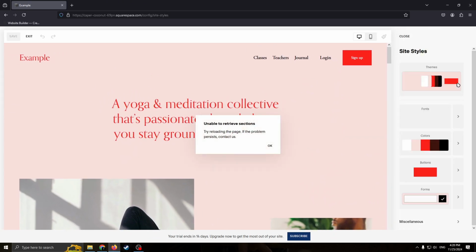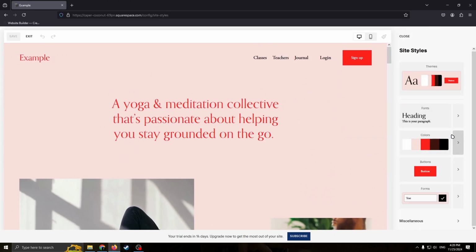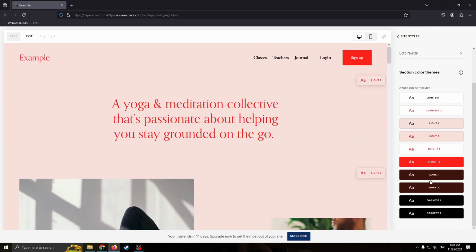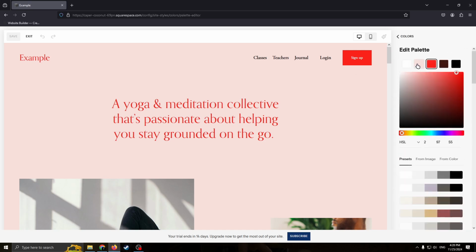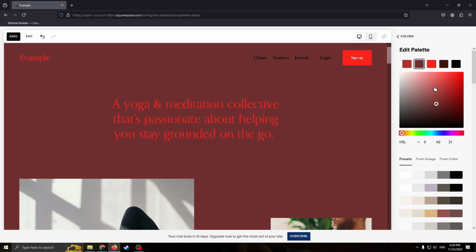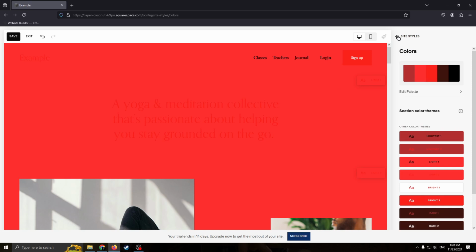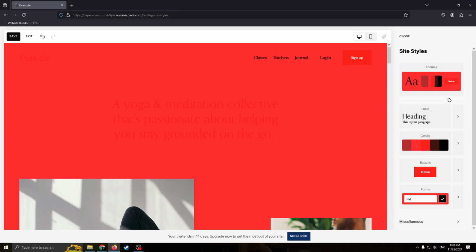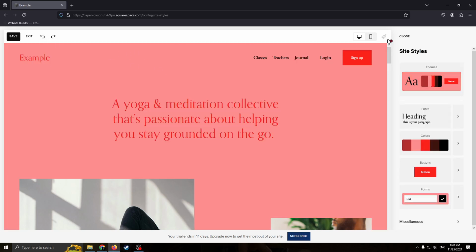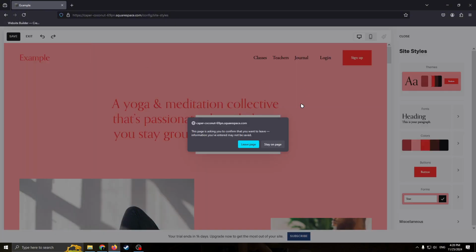Next, you can change styles, you can change colors, you can color your website how you want. You can make it red, black, blue, whatever, very easy. You can also change fonts, themes, buttons, forms, whatever. Need to reload.